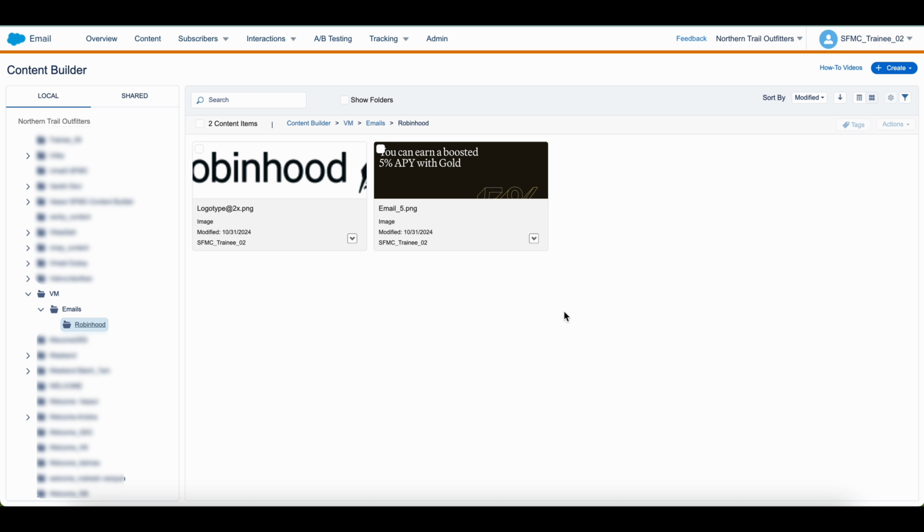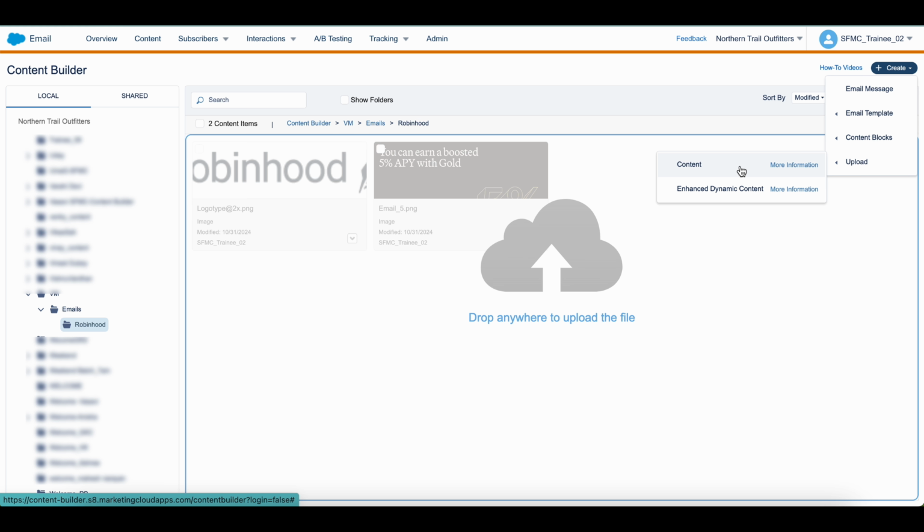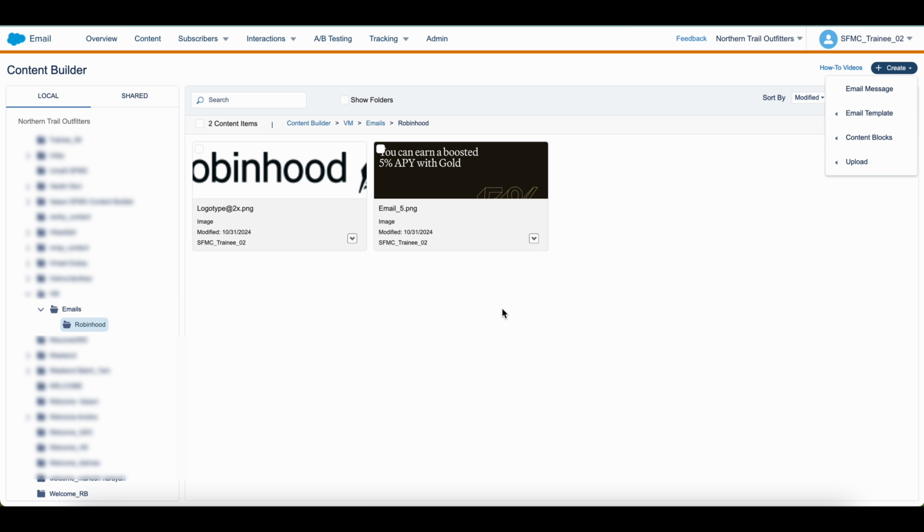So once we click on the content builder, I have uploaded the required resources. To upload the resources, just click on create and then go to upload and then select the content. So I have uploaded the logo and image here to speed up the process. So to create an email, again click on create and then select the email message.